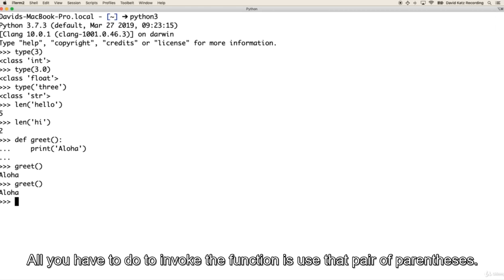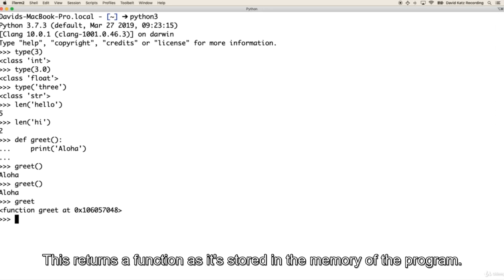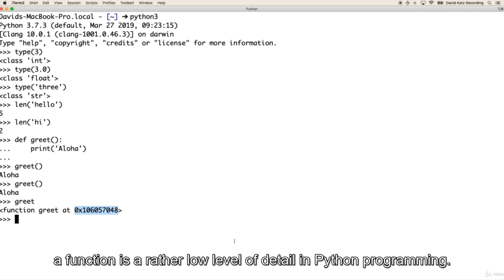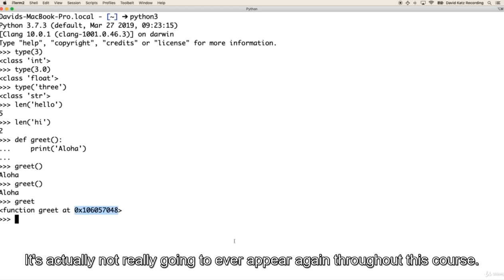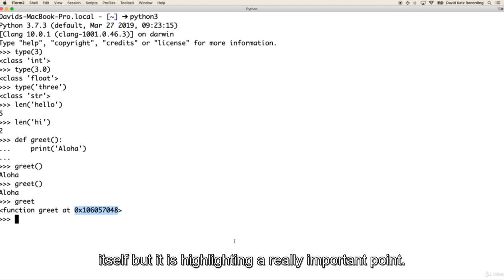All you have to do to invoke the function is use that pair of parentheses. However, invoking the greet function without the parentheses causes an entirely different thing to happen. This returns a function as it's stored in the memory of the program. Notice that it has an address and everything, which is that string of numbers after 0x. The address of a function is a rather low level of detail in Python programming. It's actually not really going to ever appear again throughout this course, so it's not something you really need to worry about unless, well, you're developing the Python language itself.